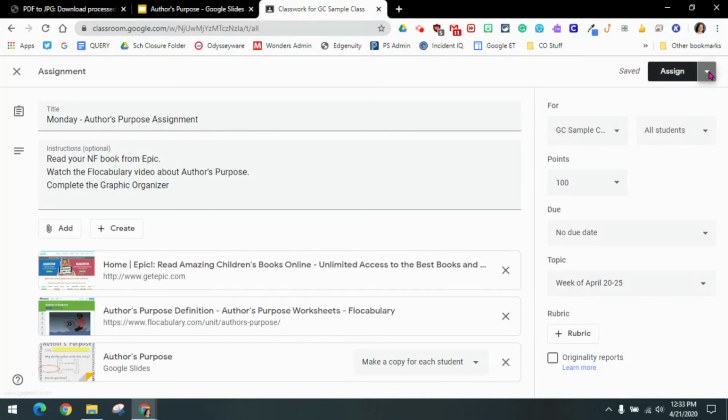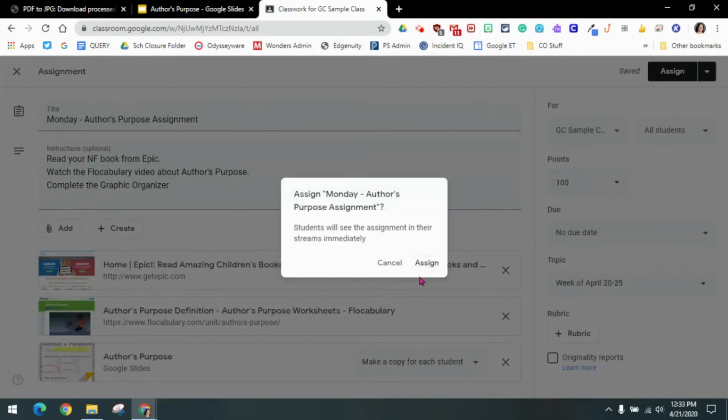Okay, if I needed to schedule this assignment, I could schedule it to go out at a certain time. If I wanted to keep working on it, I could hit Save Draft. If I'm ready for this to go out to students, I would click on Assign, and now it will be available in their stream or on their classwork tab.